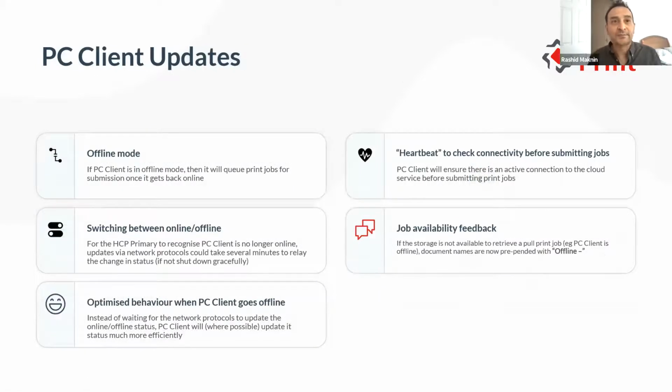So we've added a couple of things. The first one has always been there. Offline mode is something that's been built into the PC client since I think 3.0. If the PC client cannot reach the HCP cloud, it will go into offline mode, and any jobs that get submitted will be held securely until the PC client reestablishes a connection with the cloud, and will then submit those jobs.